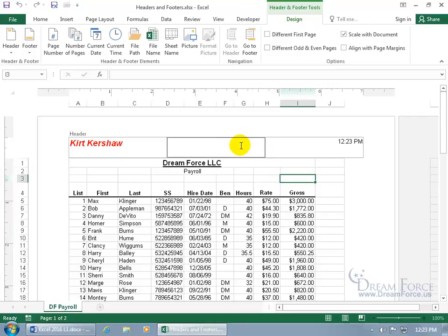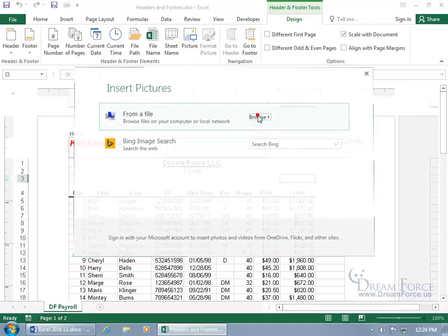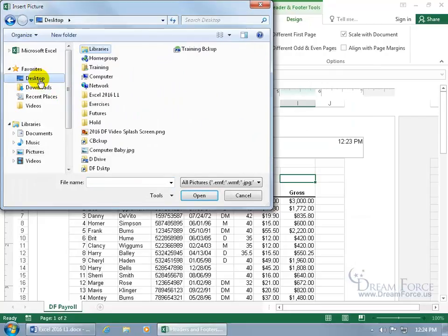And then let's go ahead and add a picture. You can add a logo if you want. It's the same thing, but it's going to be a picture. So in any case, come up here, Header and Footer Elements group, and click on Picture, Picture. You can go ahead and search the internet or browse on your computer. Click on Browse. I'm going to go to the desktop and find my computer beep.